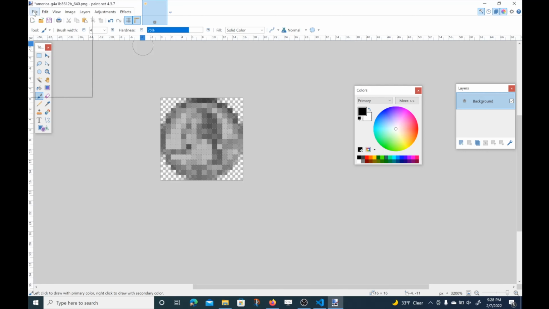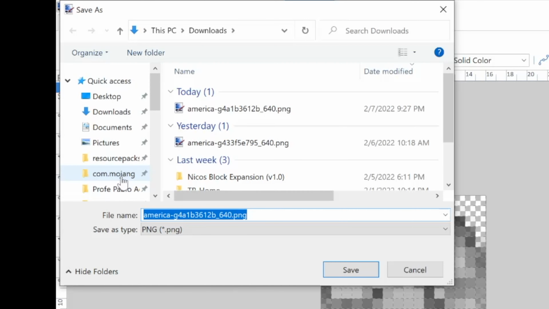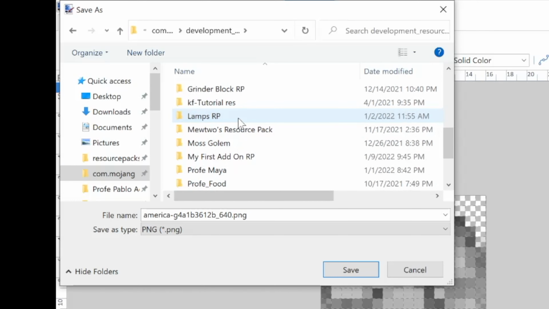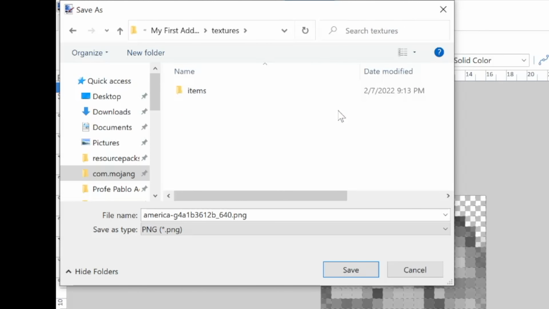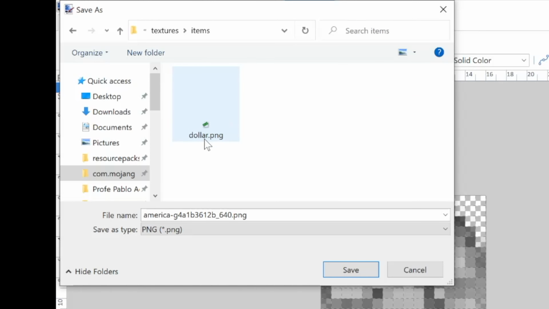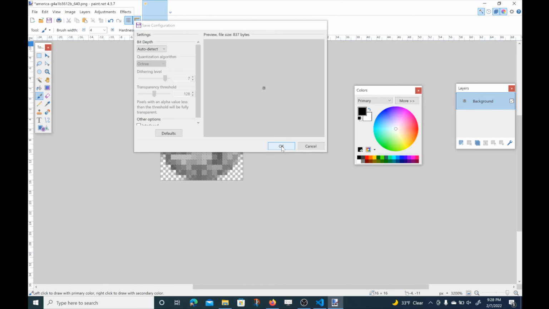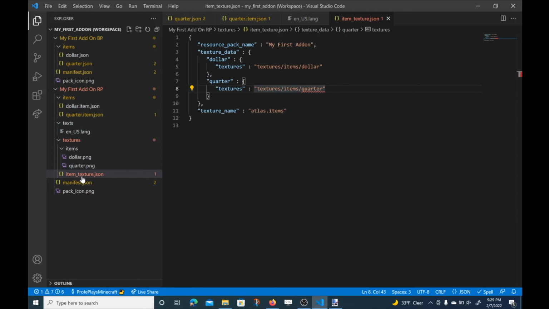Okay, now I'm going to go to File, Save As, and I need to save it inside of my resource pack. So I'm going to go to com.mojang, Development Resource Packs, My First Add-on, that's the add-on we're working with, Textures, Items, there's my $.png, and I'm going to put here quarter.png. I'm going to save that. Okay. Now, that should honestly be everything that we need. I'm going to go test this in game.